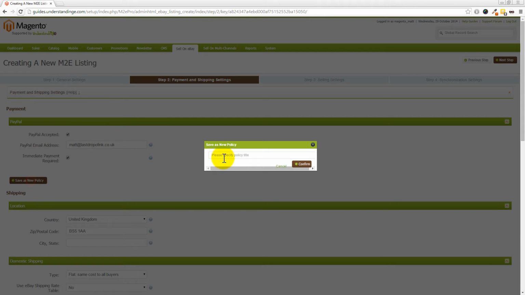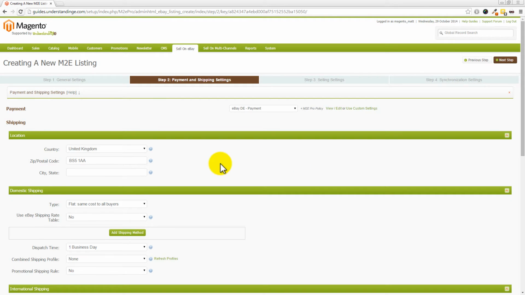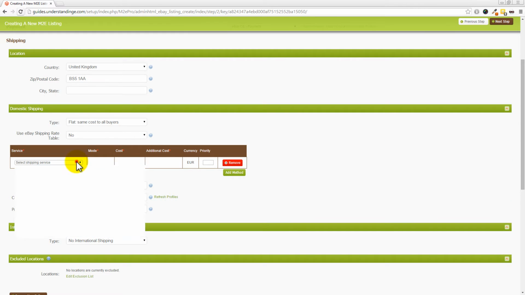PayPal, really straightforward. DE hyphen payment. And again, just for speed, I'm just going to copy that. Confirm. I like it. Now going down, shipping method.